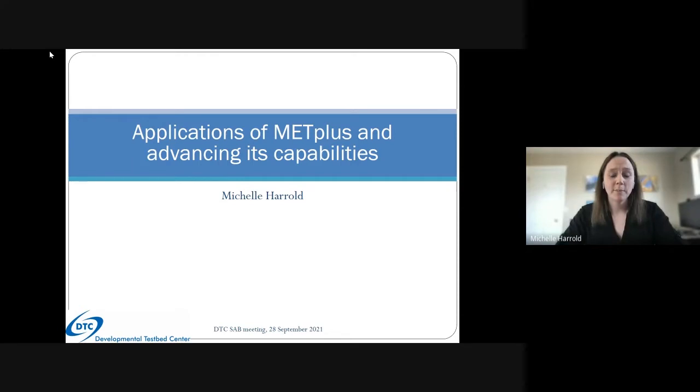Today I'll be talking about advancements and applications of METplus in DTC testing and evaluation activities. And this presentation really is a compilation of work from a large number of DTC staff, from the METplus team for their tireless development work, to the teams who are implementing and applying METplus in a number of evaluation activities. So I definitely want to thank all the folks that helped provide the materials that I'll be highlighting today. Next slide, please.